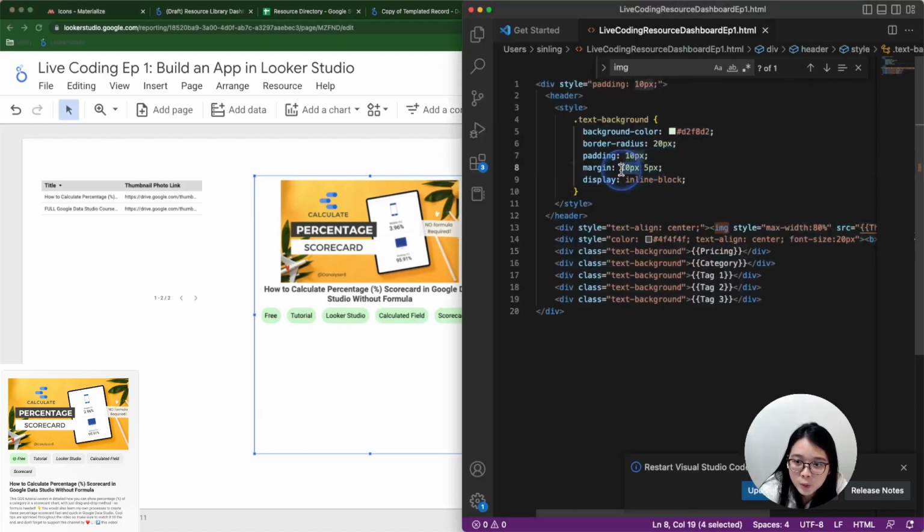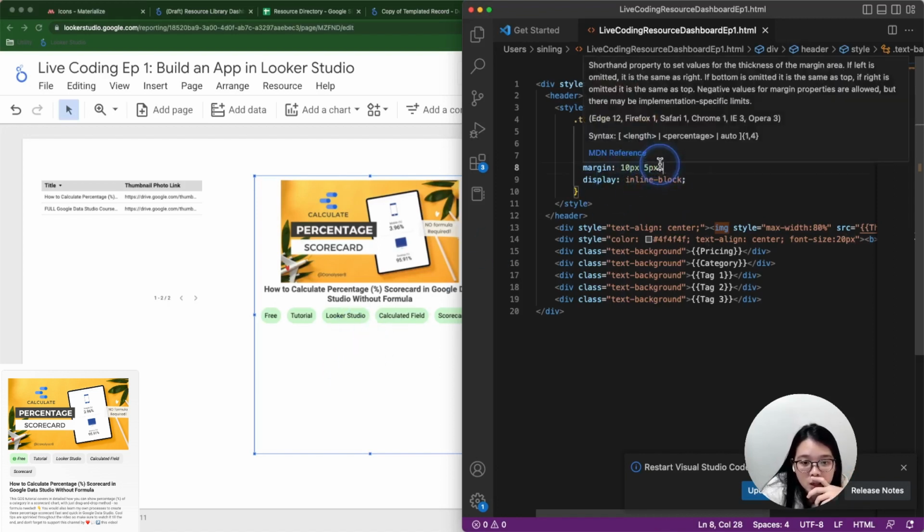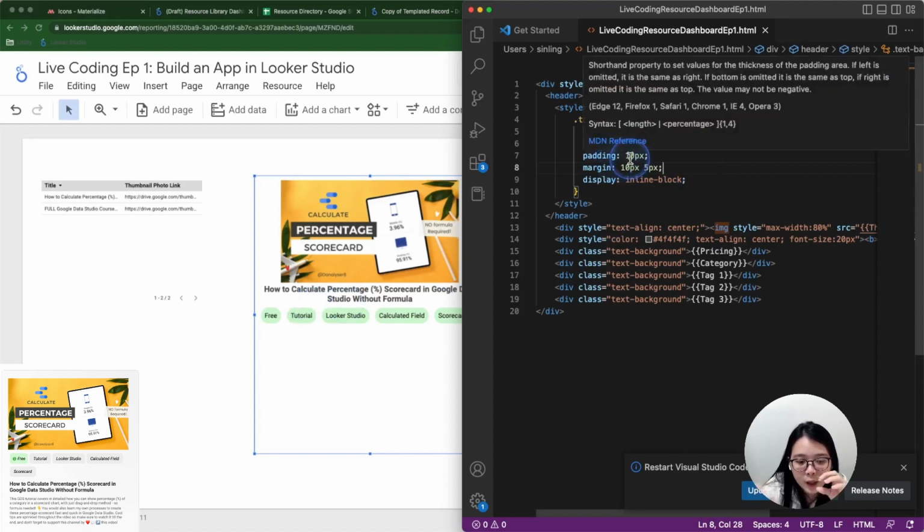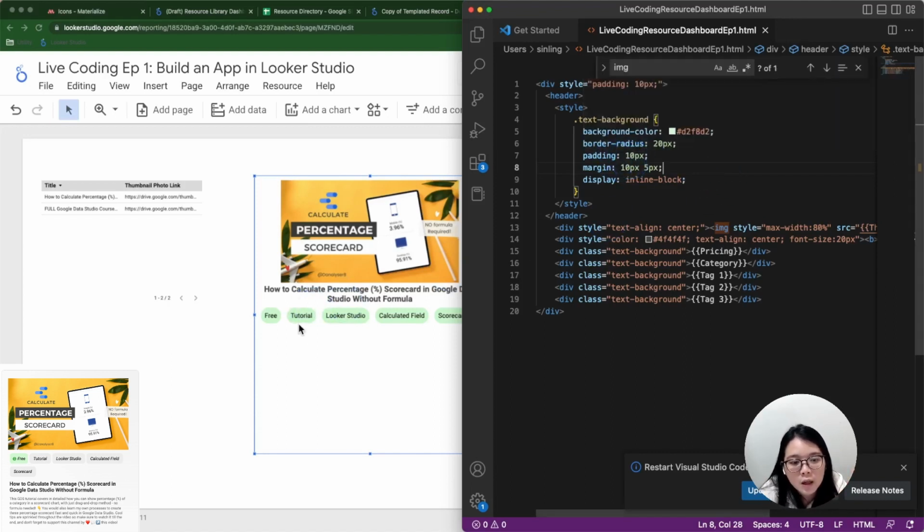So this one is actually referring to the top and the bottom, and this one is actually referring to left and right. So you can adjust this so that this will look more nice. And next I want to add the padding so that we have a bit more space before and after the text.